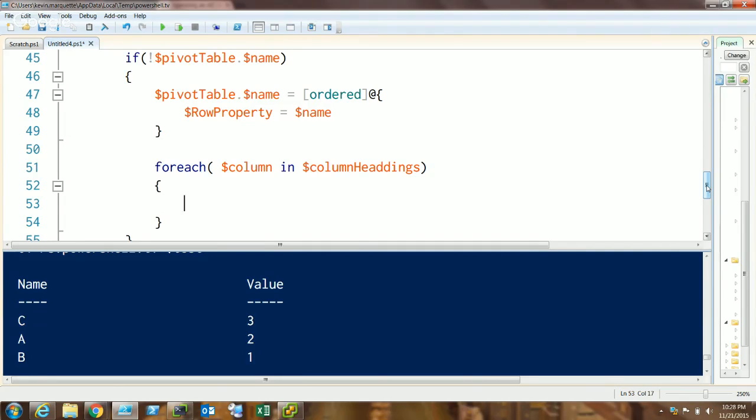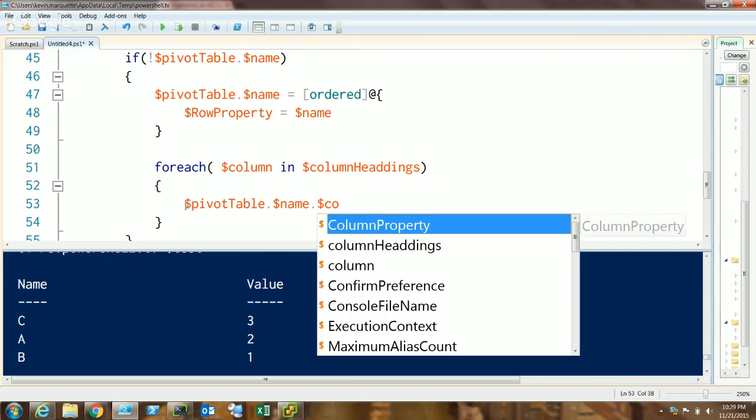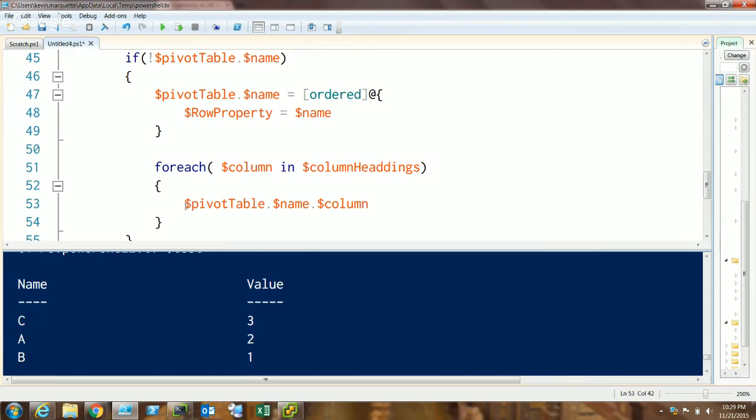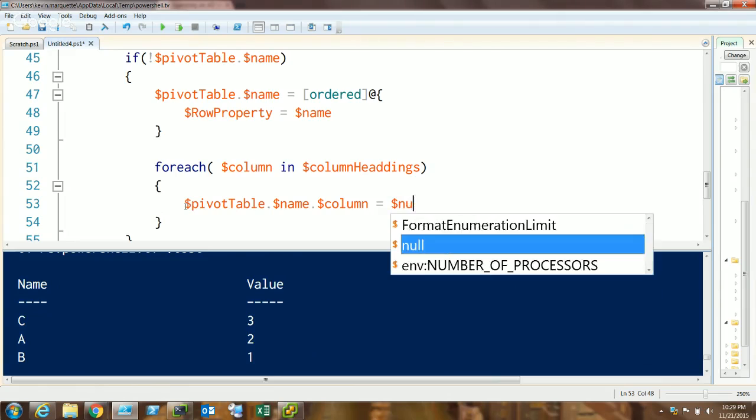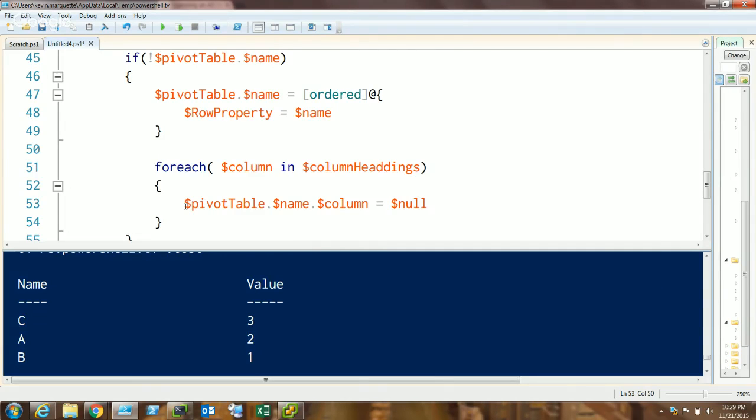Should I put false in there to start with? Like, can I just create? Maybe I'll set it to null. So I'll do pivot table dot name dot column equals null. Okay.